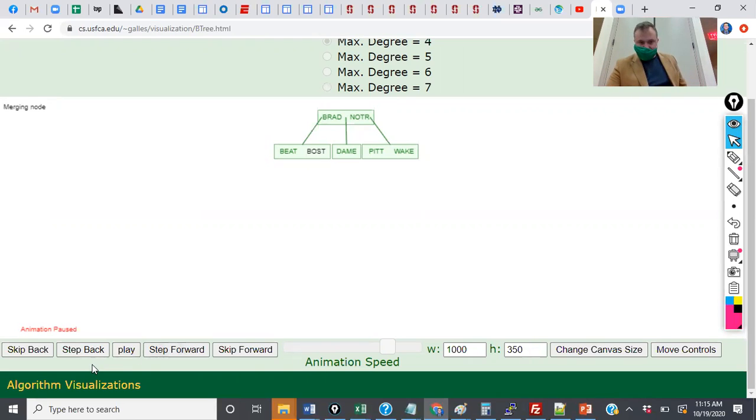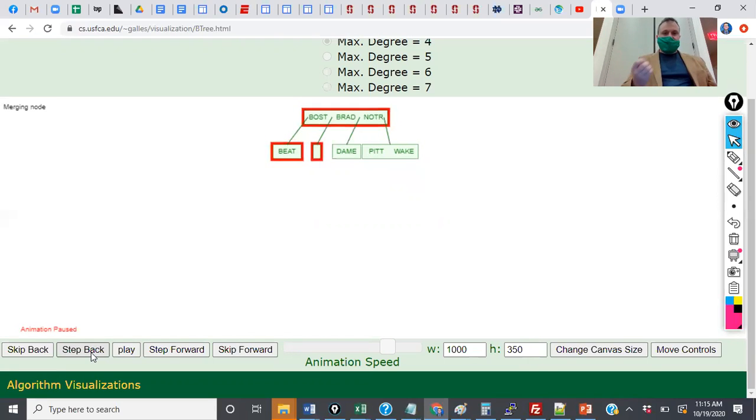So let me step back. This is a good thing to end the lecture on. This is borrow. Boston's going to come down and combine with beat. So we're going to beat Boston College, and then it's going to move everything else over from the right, like so.